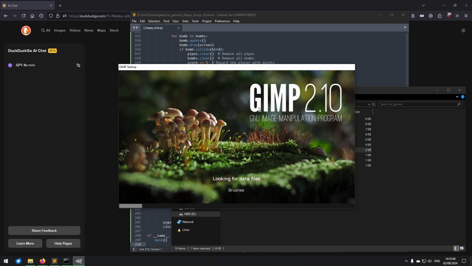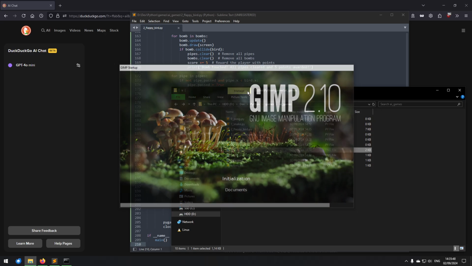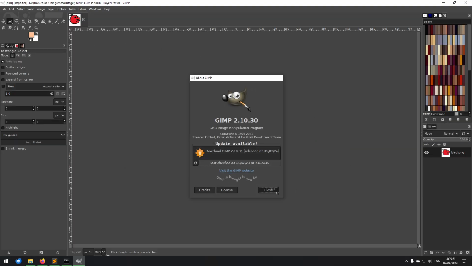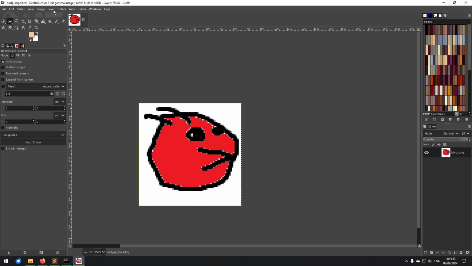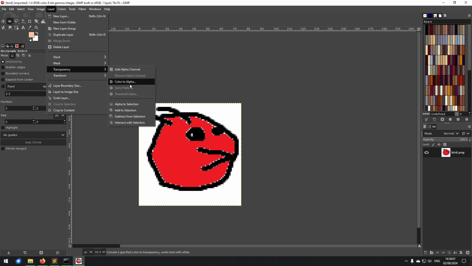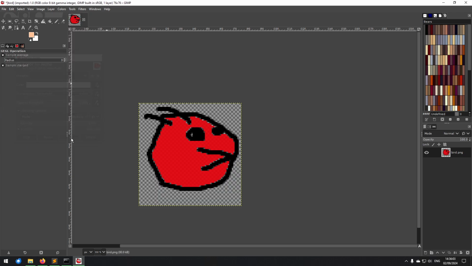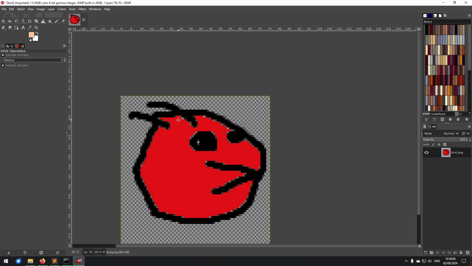Why do you make me do this, game? AI, game, PNG, paint, whatever. So let's say layer, image, layer, transparency, on alpha channel. No, actually, let's not do that. Let's say transparency, color to alpha, white. There we go. Now we have like this half transparent bird.